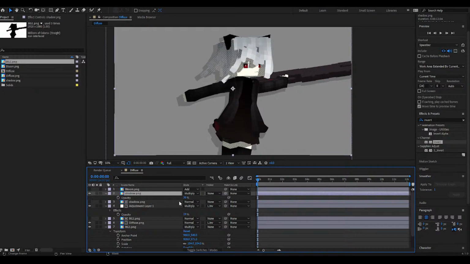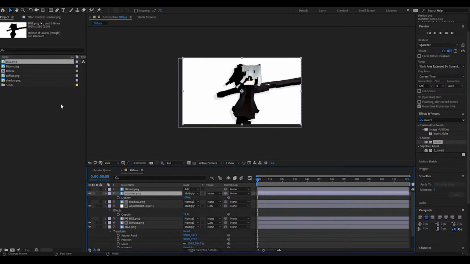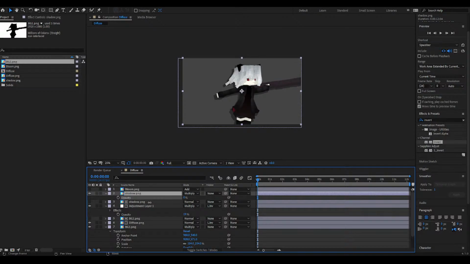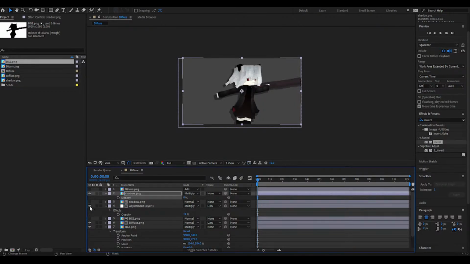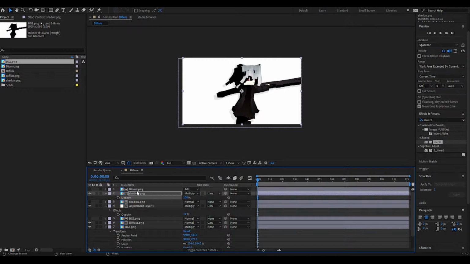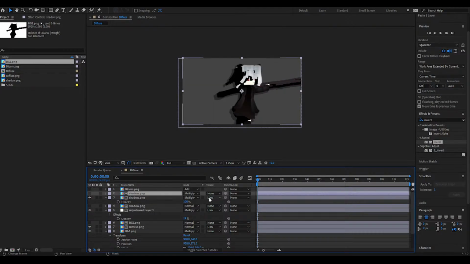Hmm? Wait, how? Why is this? Wait, no, no. Why is this making, why is the lower? That makes no sense. Wait, what? Oh, it's because I'm not tracking it. That's why. There we go.